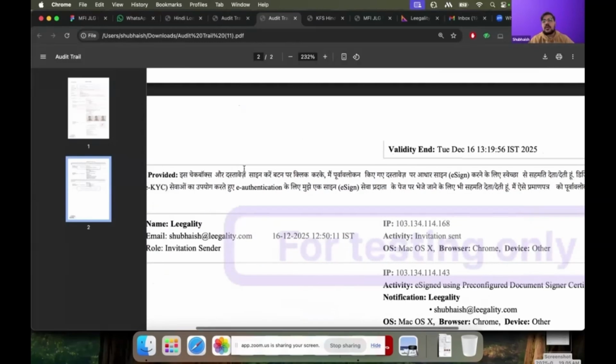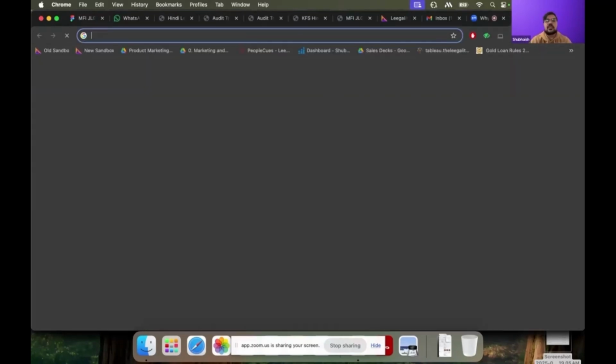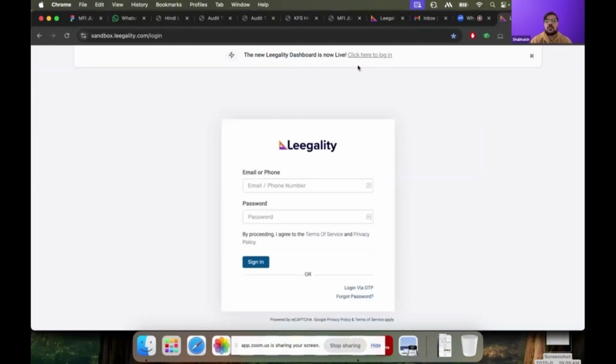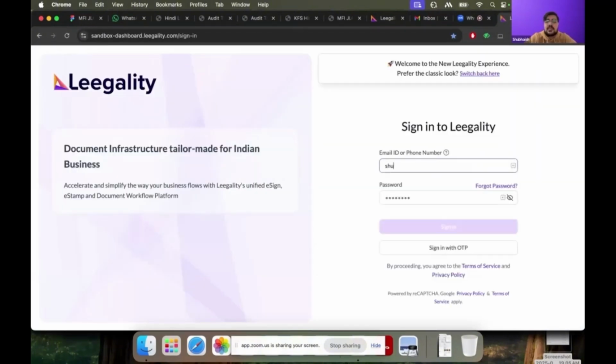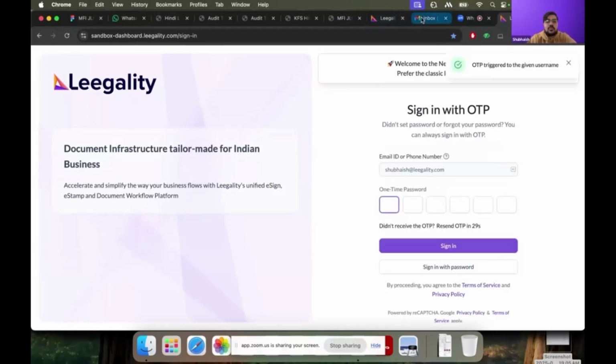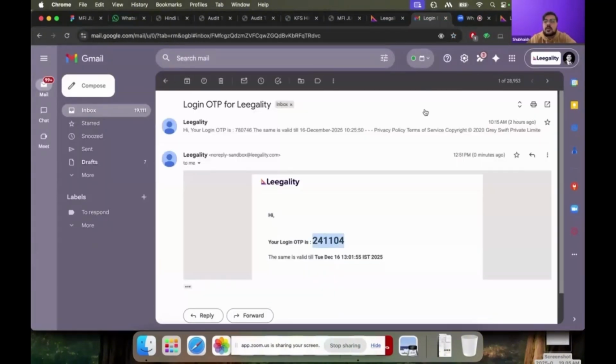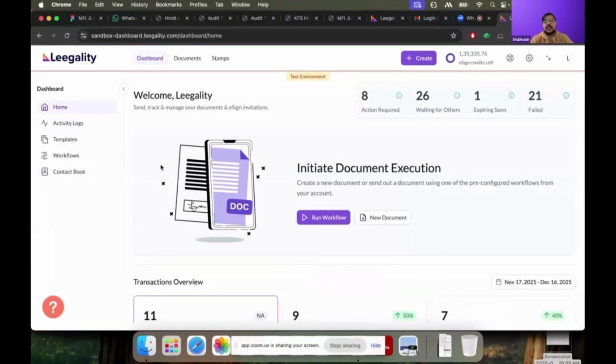So yeah, this is how it would be on the front end for your borrowers and for your agent. But how do you set it up? All you have to do is set it up on the back end once, and then your agents and your customers can very easily start using it. So I'm just logging into my Leegality account. Yeah, so this is my Leegality account. This is where you'll have to configure your workflows.